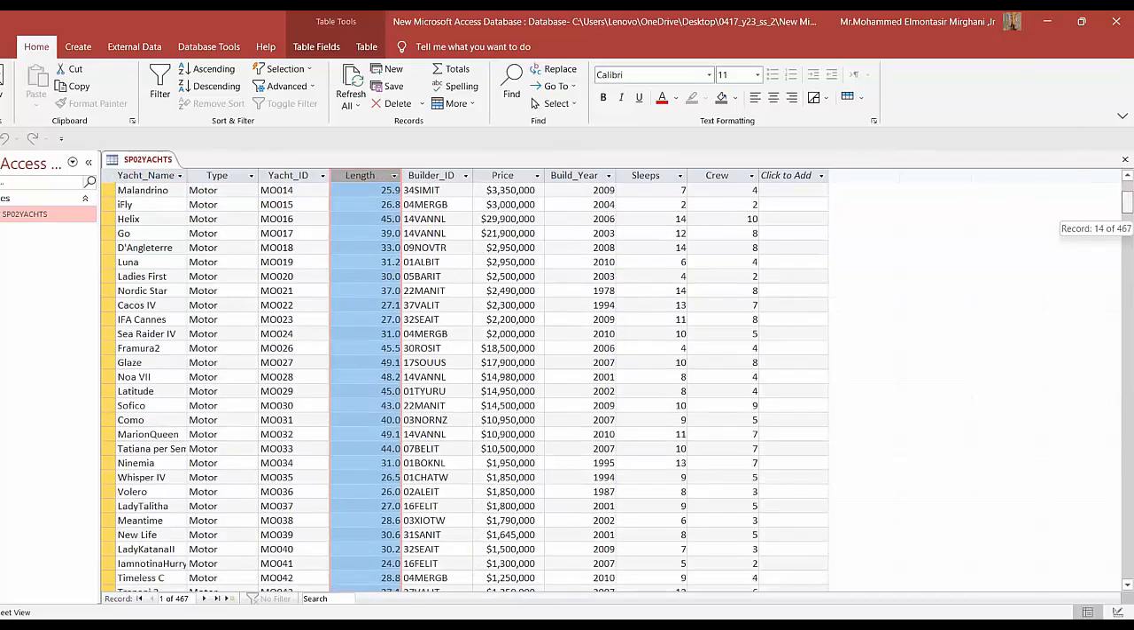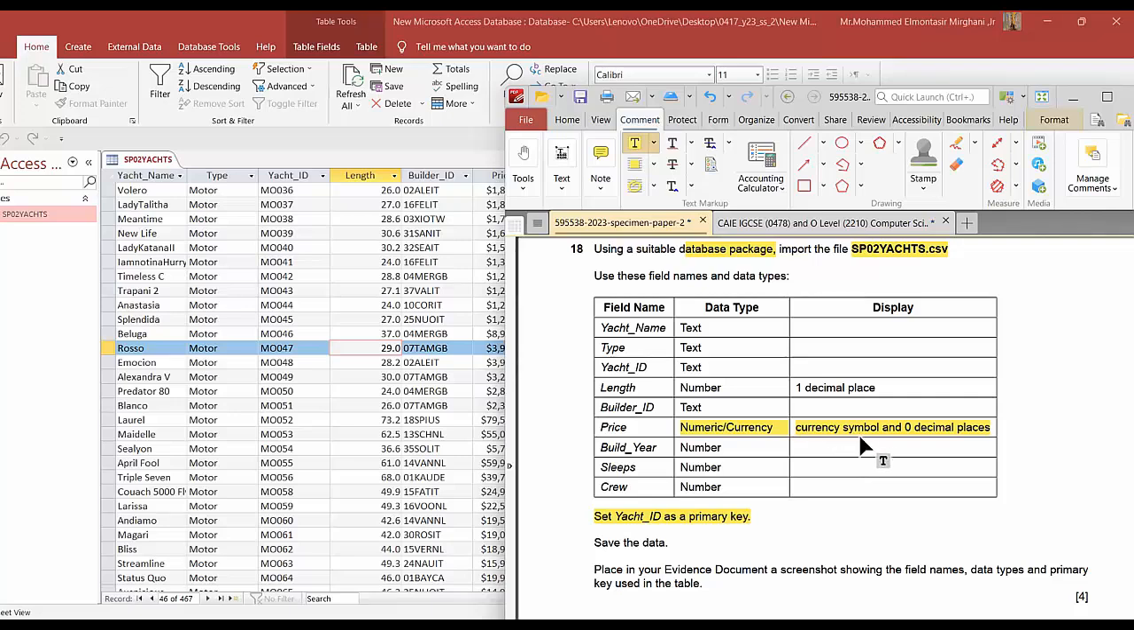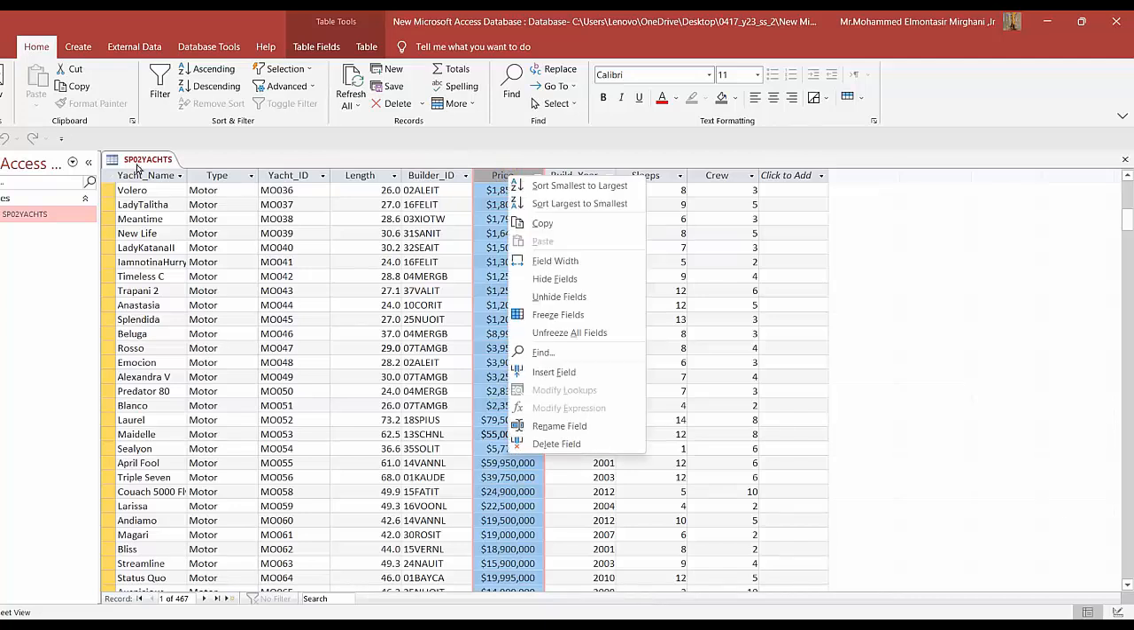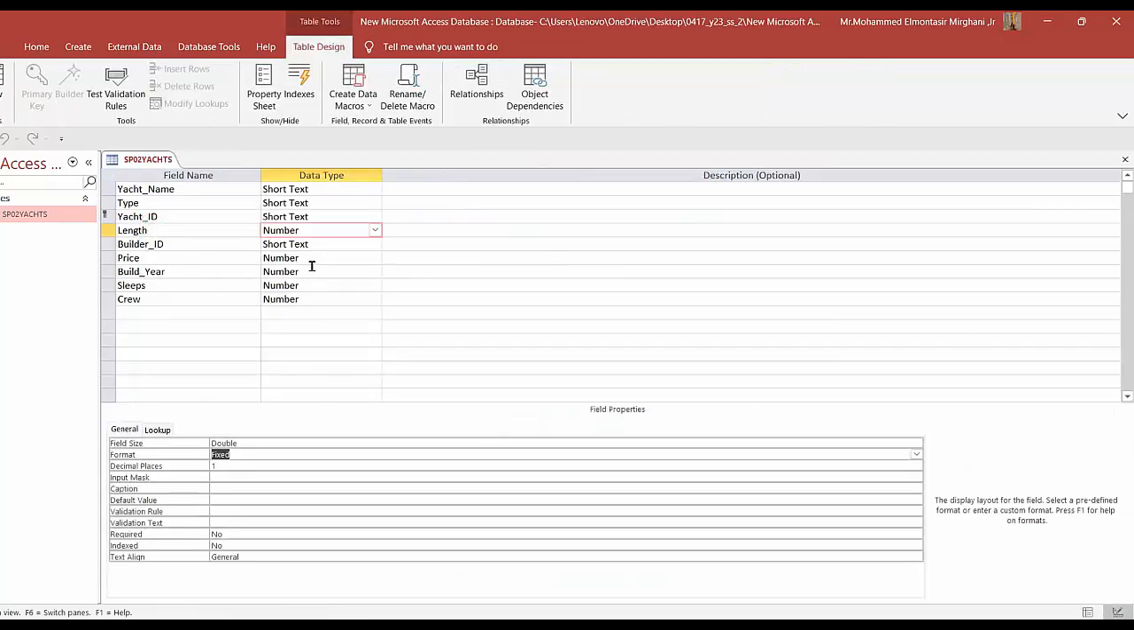If you look to the question in here, it says all of them are using the suitable database package, import the file sp32yah.csv. So also the price here is supposed to be zero decimal place. So I need to go to file. We have to import the CSV file into our database. From the design view, the price is currency, so I have to set it to zero decimal place inside my work area, and create a database.